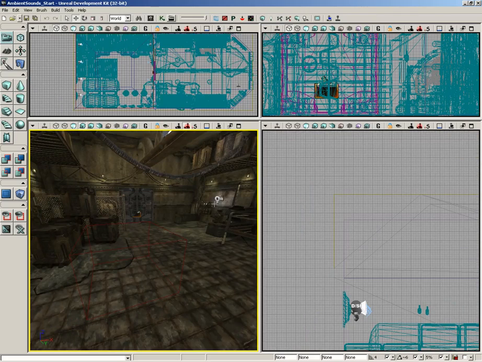So let's go ahead and call the video here. And in the next video, we'll take a look at some of the types of assets that you'll use as you create your own sounds.